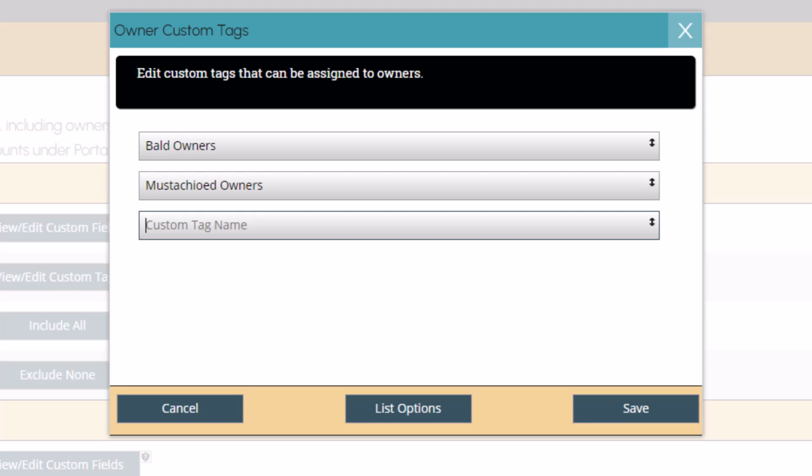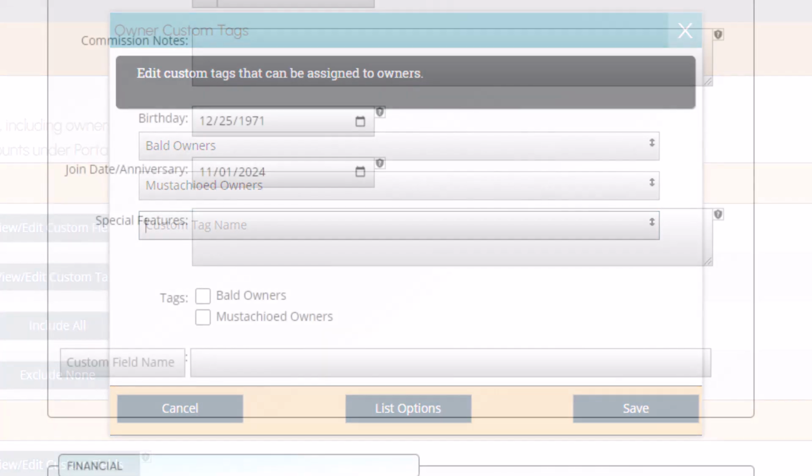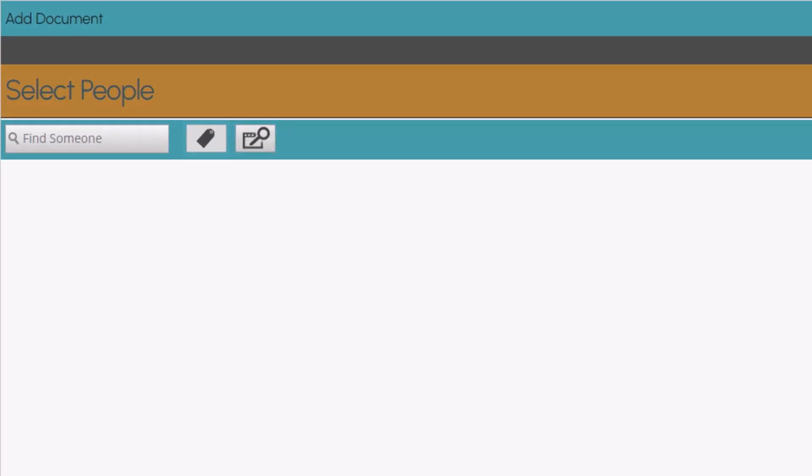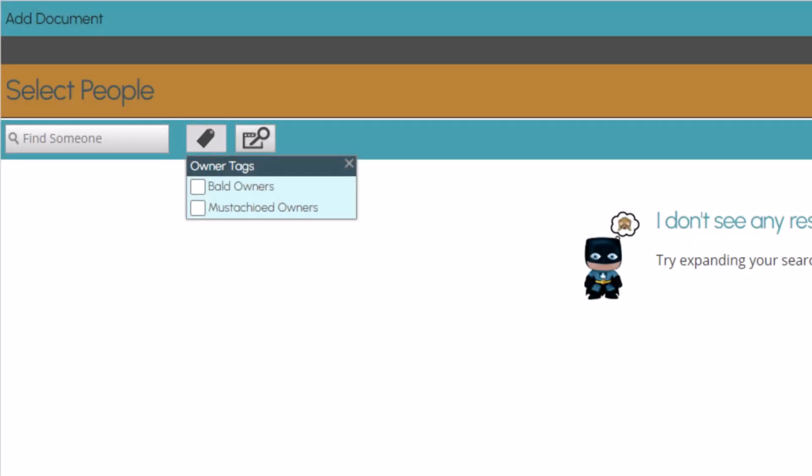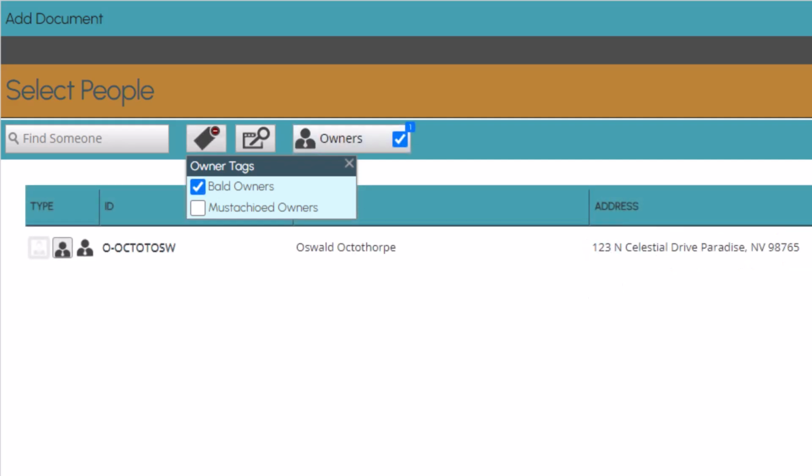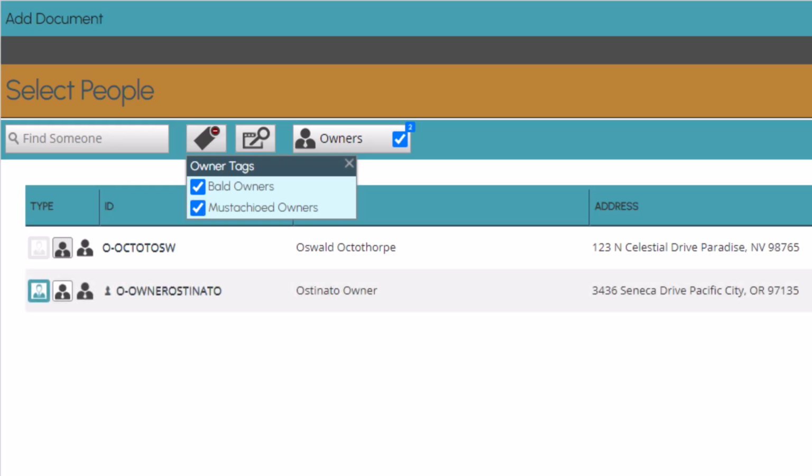Let's look at searching by tags. In Harmony, you can add an unlimited number of tags, then tag people. Select the tag button, and you see that we have 2 silly tags for this demo, bald and mustachioed owners. Select a tag to include all people who have that tag. You see all matches in the list.